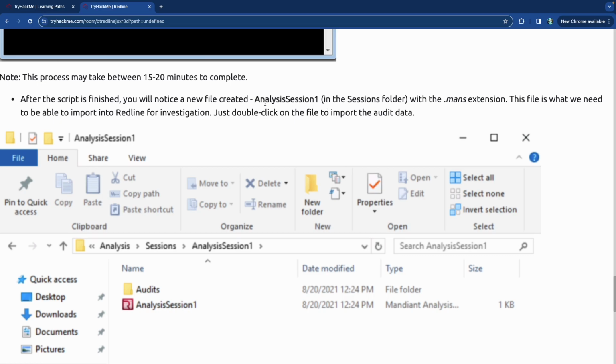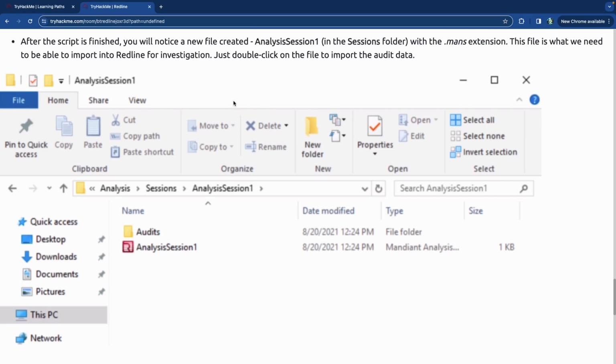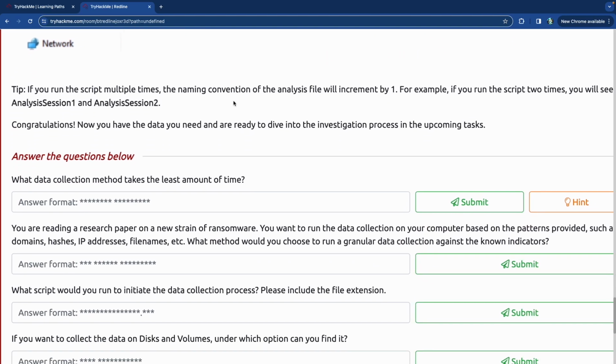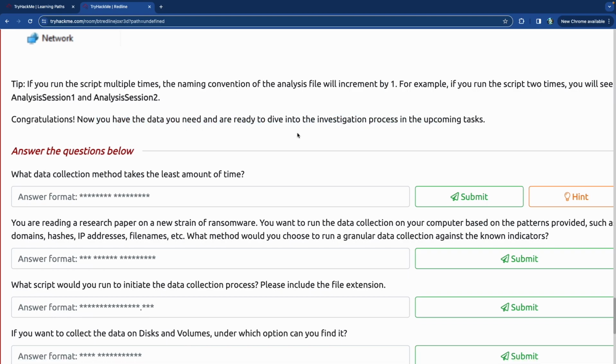This is what we need to be able to import into Redline for investigation. So just double click on the file to import the audit data. And if you run the script multiple times, the naming convention will increment by 1. And congratulations, you have the data you need to dive into the investigation in the upcoming tasks.